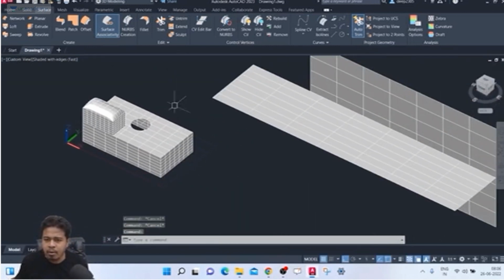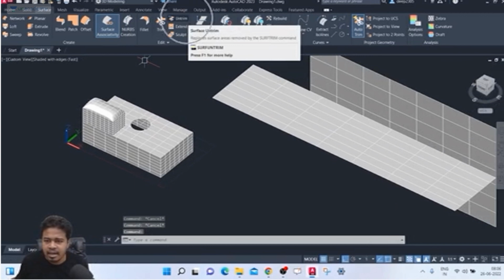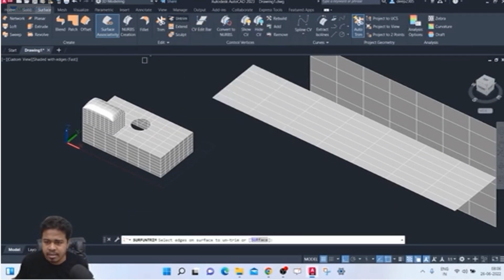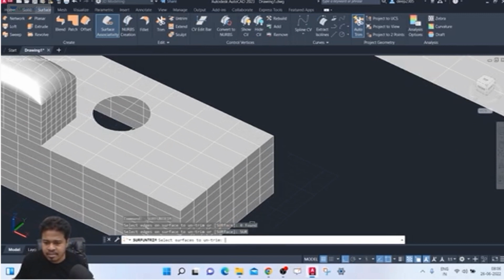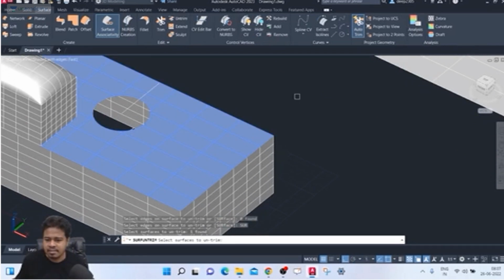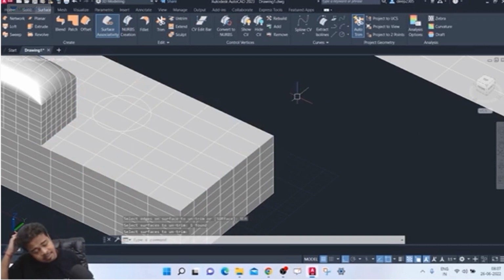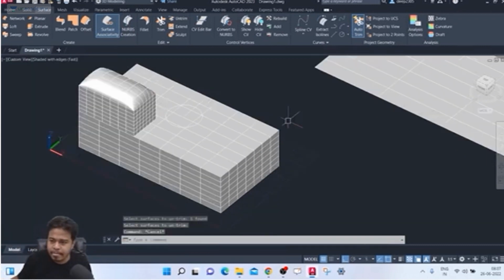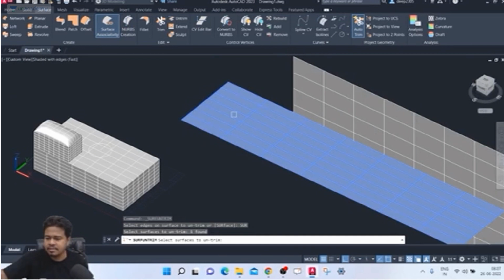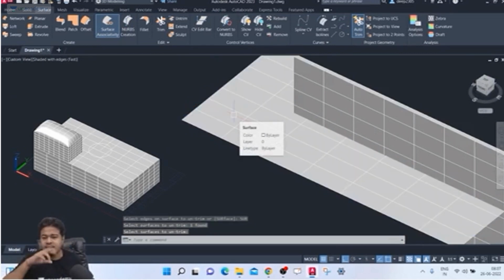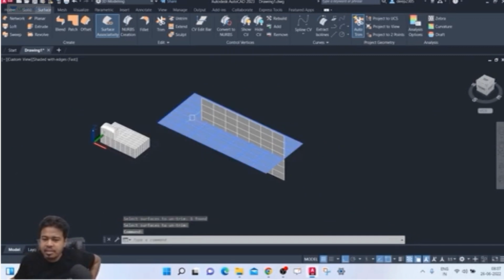Now we have an option called untrim. Can you see that? Untrim option is there. Select this untrim. Select edge or surface to untrim. See. Go to surface and select this surface and press enter. That surface is untrimmed. Okay. Now go to untrim. Go to surface. Select this surface and press enter. See, that surface is untrimmed. Means you will get back the original, means the initial shape, like that.